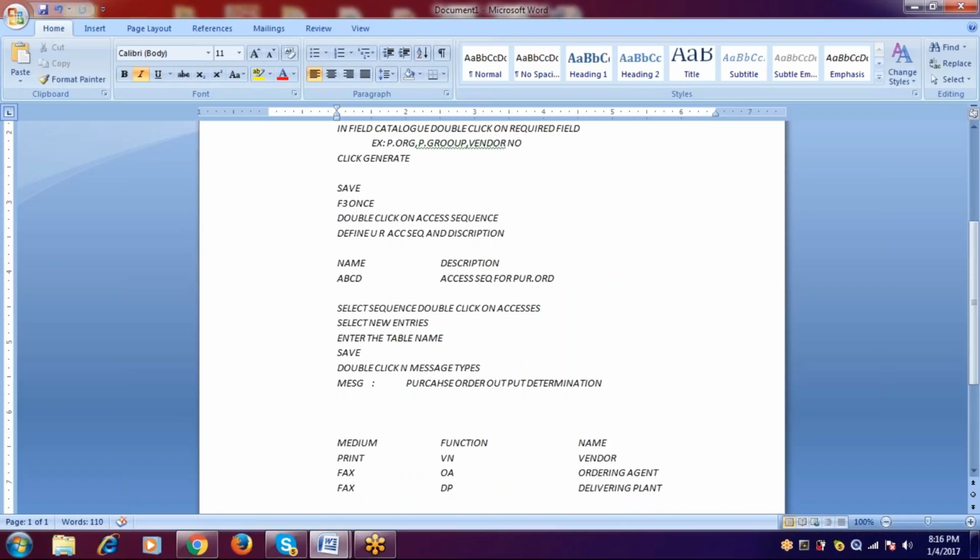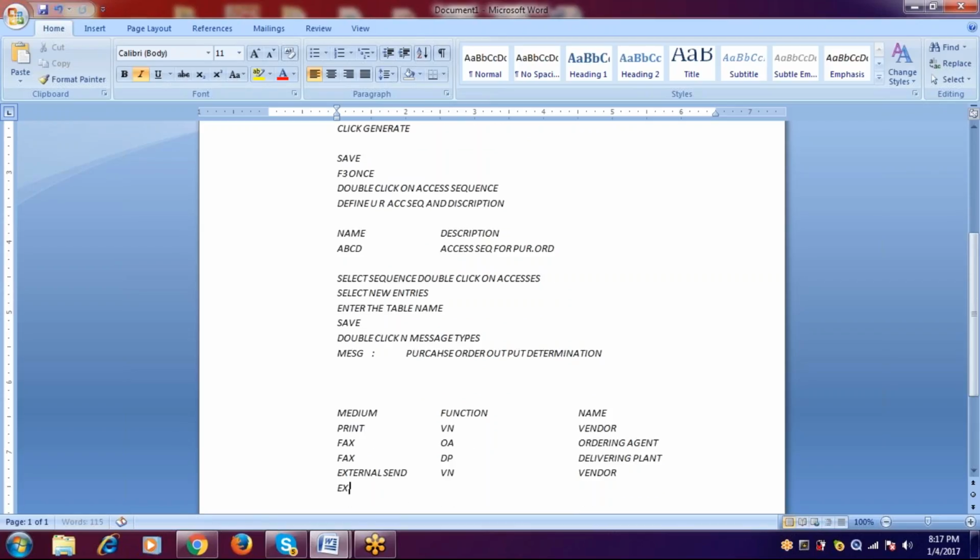And as well as the next one is external send. It means any printouts or handouts or something, whatever, for the VN, that means vendor. And in the external send, we have one more, OA, which is called an ordering agent. These are the different types of things that will be available here for this one.